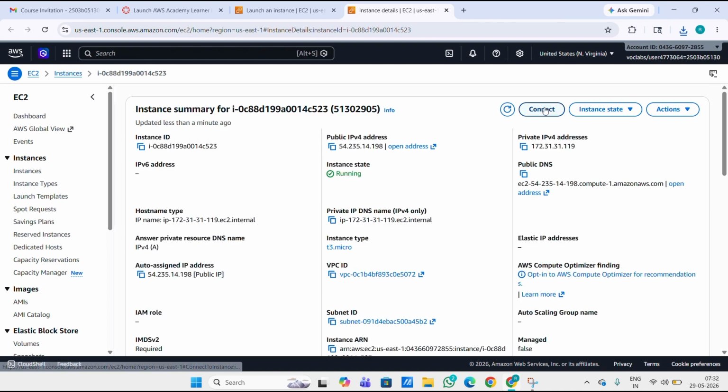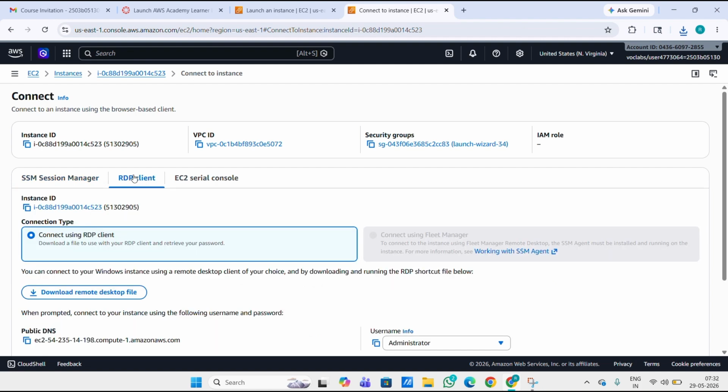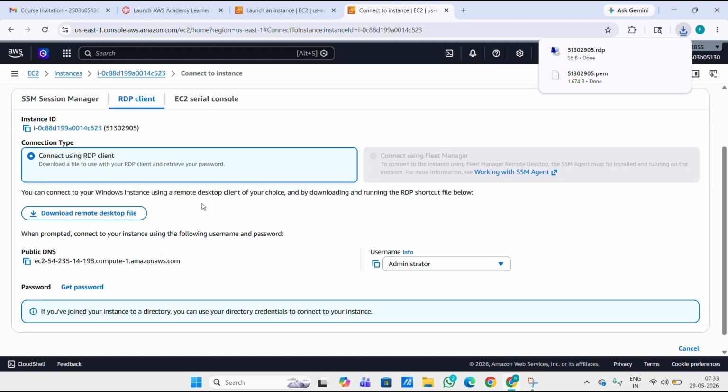We'll be going to connect, and in this, we'll be selecting RDP client. Here we can see download remote desktop file. We should download it. When you download, if it shows a file icon, it is not the correct way. So we should wait for the computer icon only. Then only will the remote desktop file open. So you should see which file is downloading. If it is the wrong one, refresh it once again and do that.